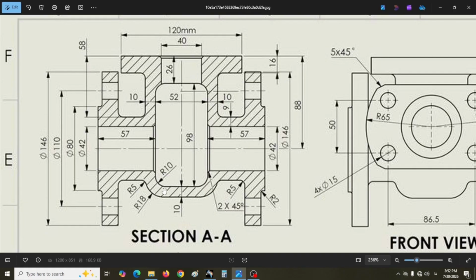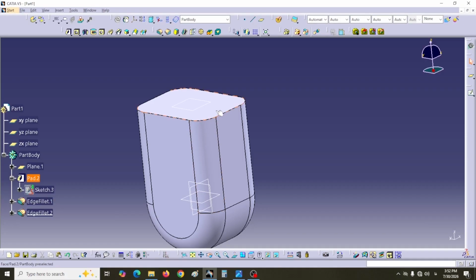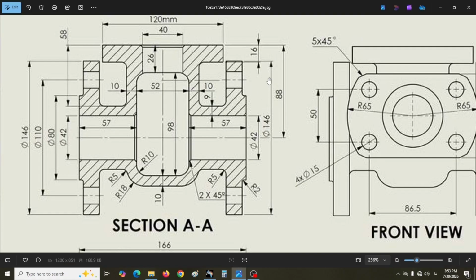Now look at the section AA in the drawing. The part is hollow. The bottom and side wall thickness is 10 millimeters. If you notice, the top face of the part is tangent to the plane that is 88 millimeters above the XY plane. Pay attention to the 26 millimeter dimension in the drawing. So the top wall of the part must be 26 millimeters thick.